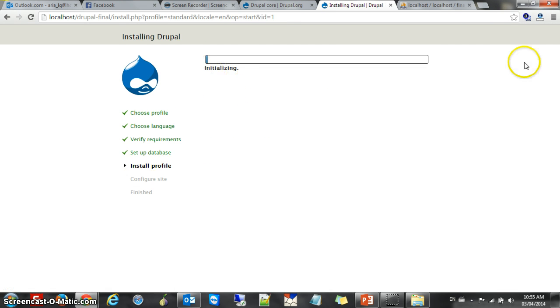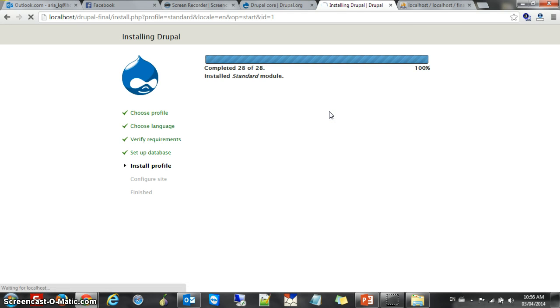And it goes to the database, it finds it, and now it's installing it on that specific database that I just created. That is going to be for this version of Drupal, which is the final version, and in a second or so I'm going to show you how it looks like.